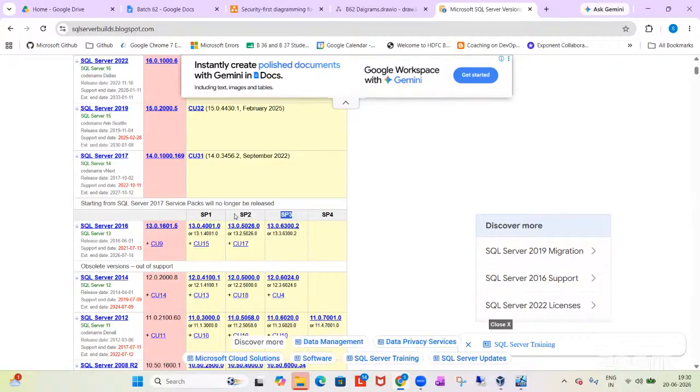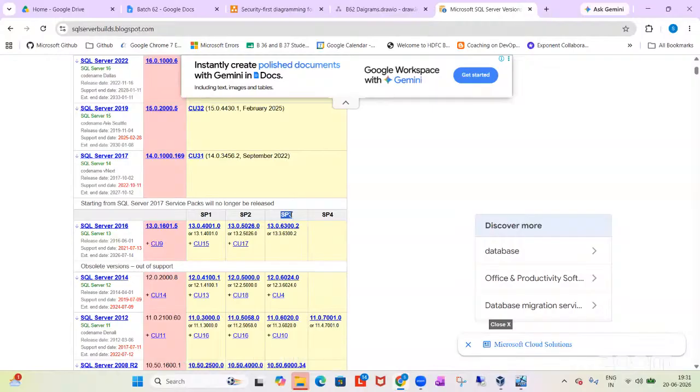Because this is the latest service pack, no need to apply SP1 and SP2, because SP3 contains all the updates of SP1 and SP2. Is it clear, guys? So at present, if you install 2016, no need to install SP1, SP2 and then SP3. Directly you can apply Service Pack 3 on SQL Server. By the time of installation, whatever the latest update is, you can apply that. No need to apply the previous updates.